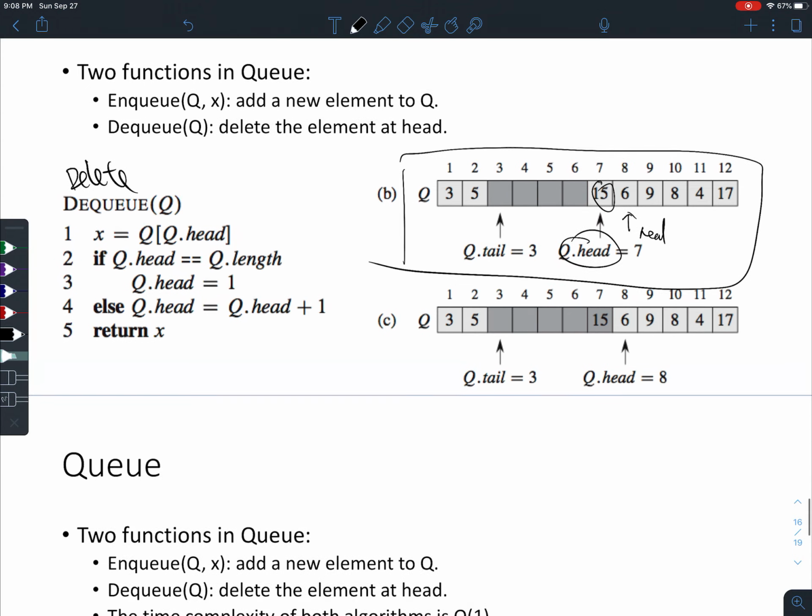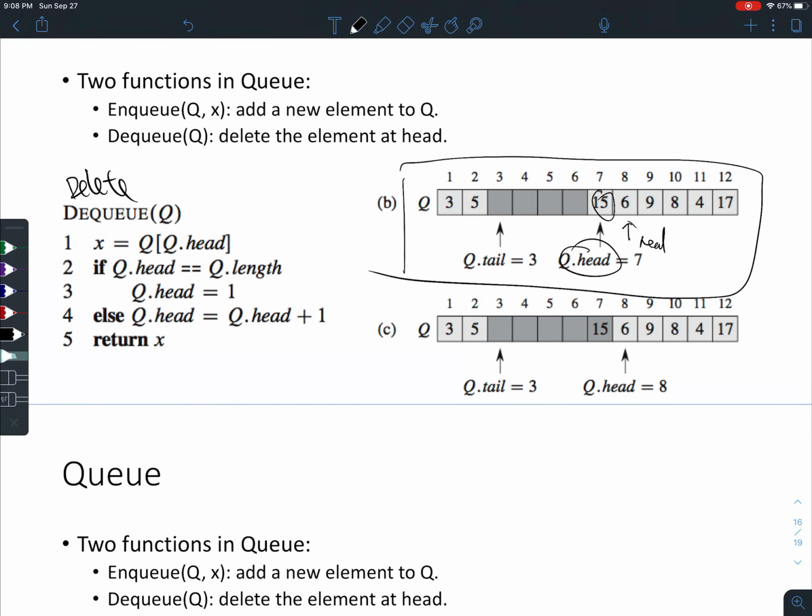Head goes to here because when 15 goes out, in all the remaining elements, 6 is the first one that comes, and its index is 8. So that's why after that we'll set head as 8. So these are the operations in the dequeue function.